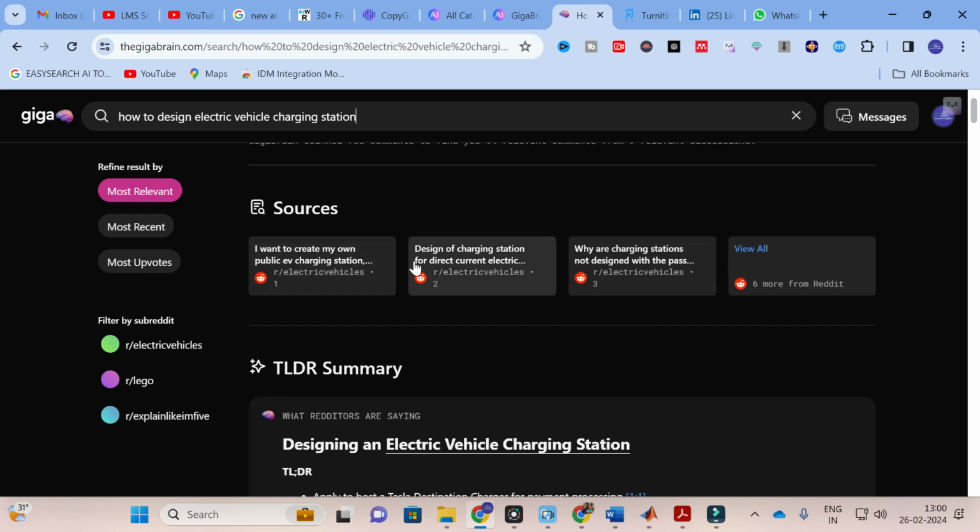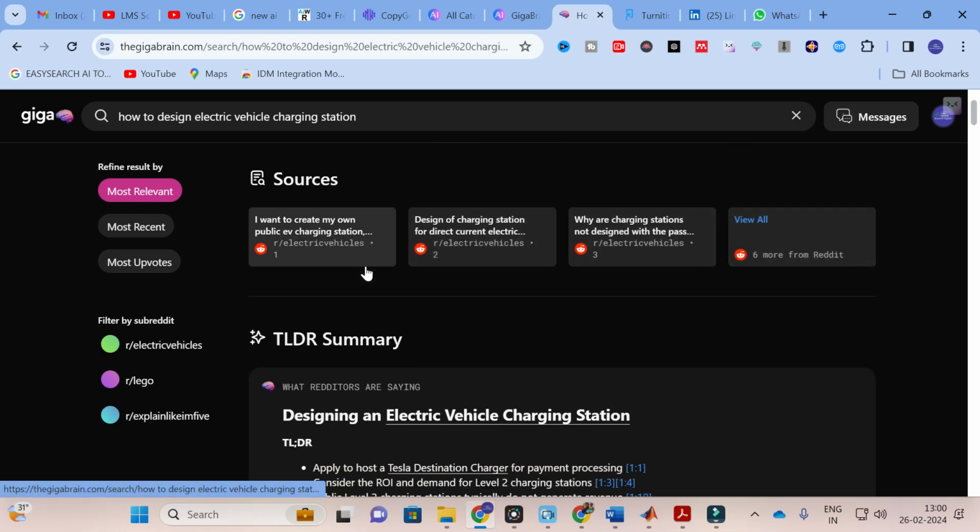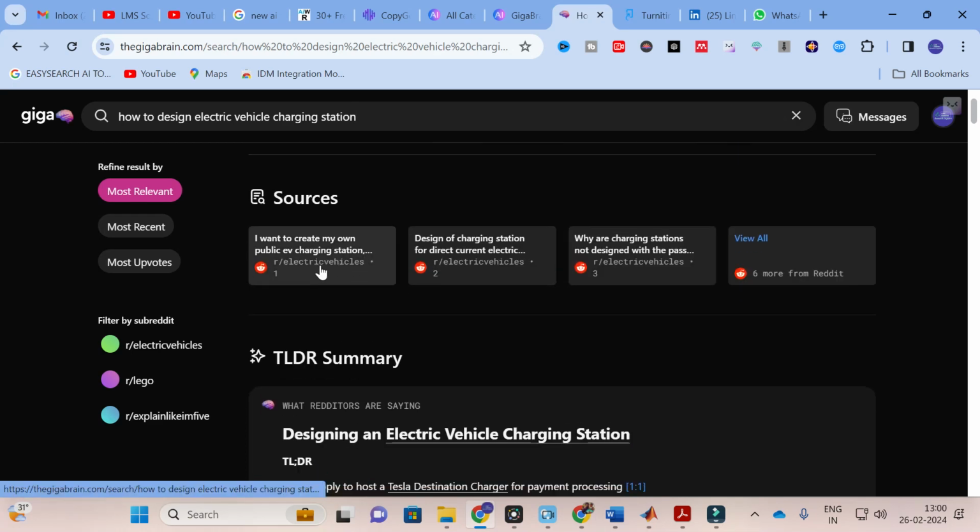So these are some of the discussions here: I want to create my own public EV charging station, design of EV charging station, why are the charging stations not designed with pause, and so on. Here you can see 6 more sources are available. So we will check out the first source here.